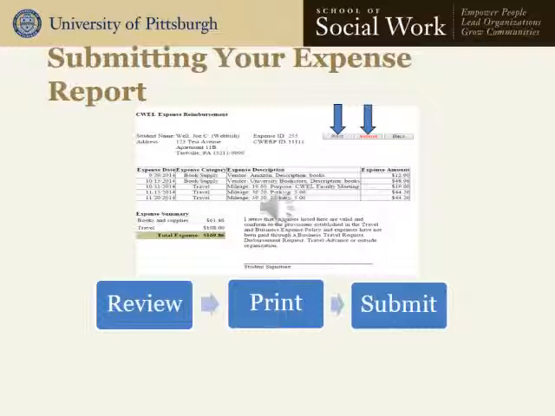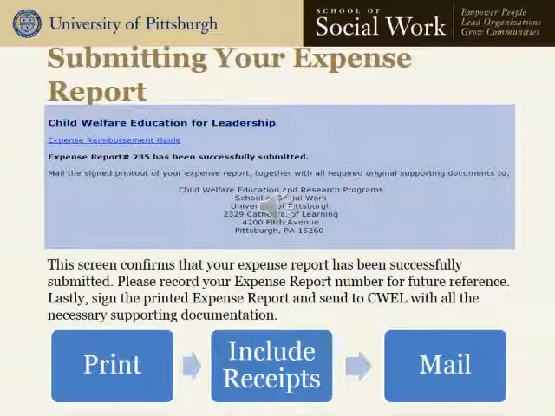After you click the Submit button, it will take you to this confirmation screen. This confirmation screen confirms that you submitted your online expense report successfully. The CWEL department will receive your online expense report electronically, but it will stay in our pending table until we receive your signature page along with any supporting paperwork that goes with the expense report.